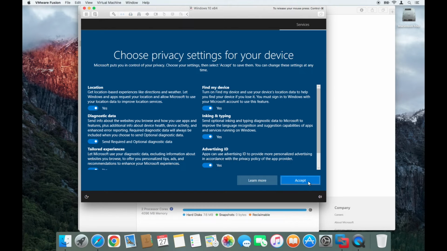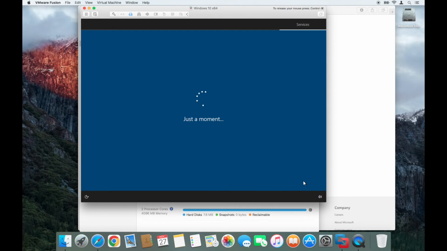Here, it wants you to choose the privacy settings for your device. You can go in and customize these any way you'd like. I'm just going to leave everything on just since I'm showing you, but you can change these if you'd like to. I'm going to click Accept.